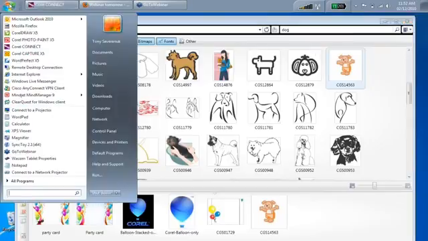So before I click on the CorelDRAW icon, I'm going to hold down my F8 function key, and then I'm going to launch Draw.